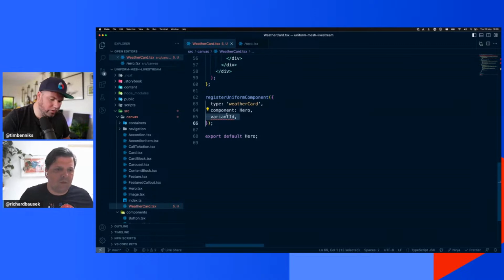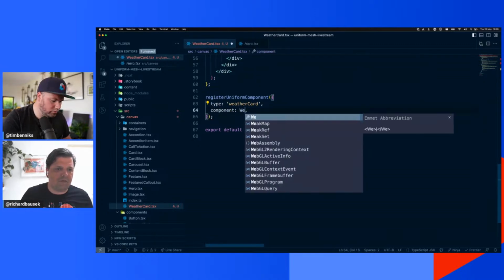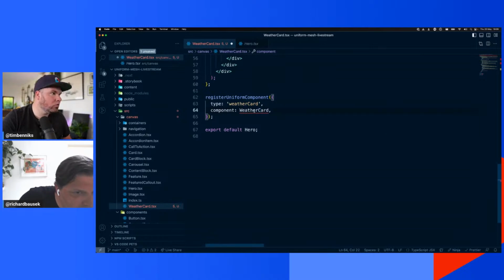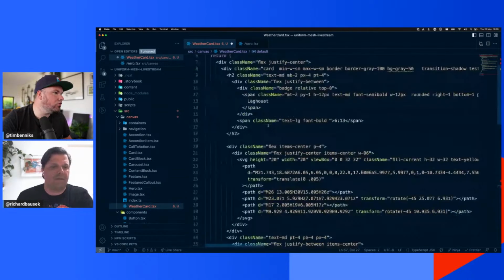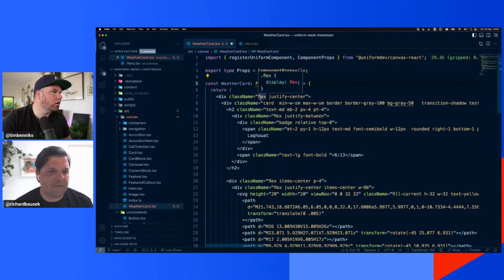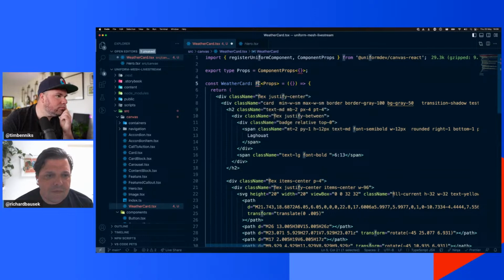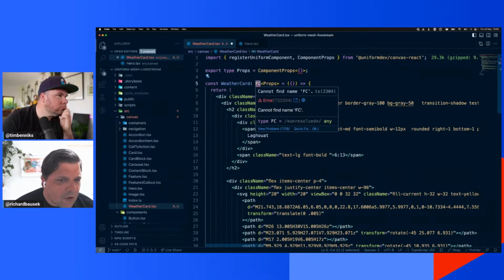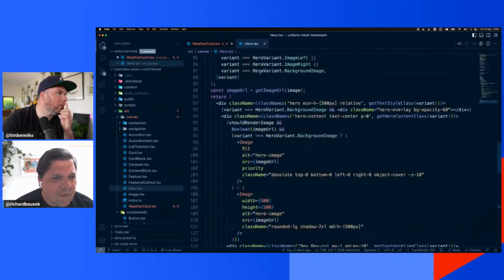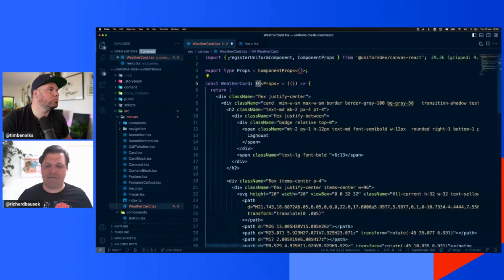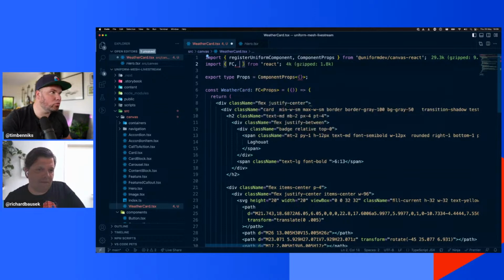But we don't need variants, and the component needs to be a weather card. Oh, and I think it's even still called hero here. Okay, so it's getting closer now. So why does it not like this? FC missing import. Yeah, maybe. Functional component something. Oh, yeah. There. But we don't need useMemo.